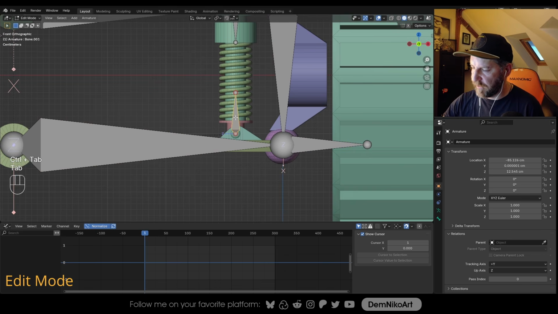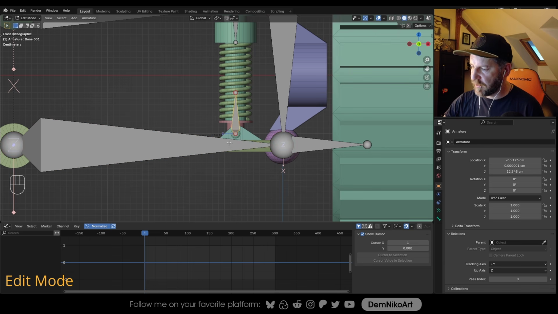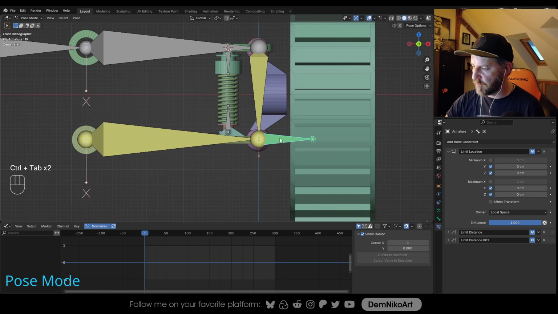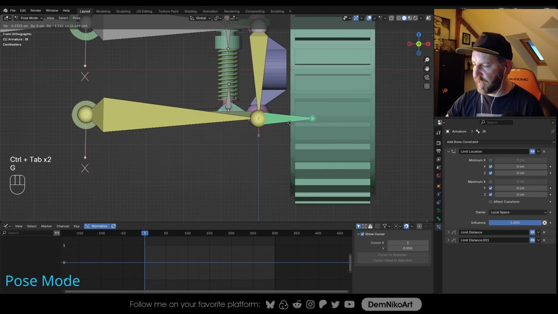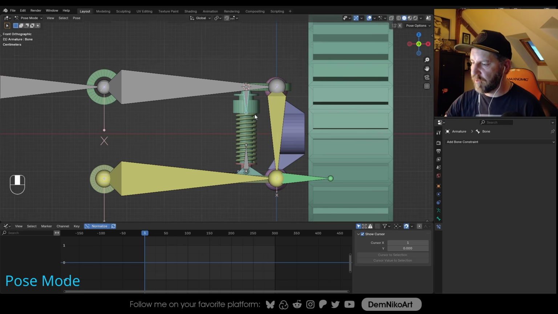Now we also need to connect this one to this bone because it needs to move with it. So select this one, shift select the lower wishbone, Control P, keep offset. Now when we go again into pose mode, this one moves with it. This one will stay independent because as you've seen in the beginning, an empty will control the position of this part. So it can be disconnected for now, that's fine.